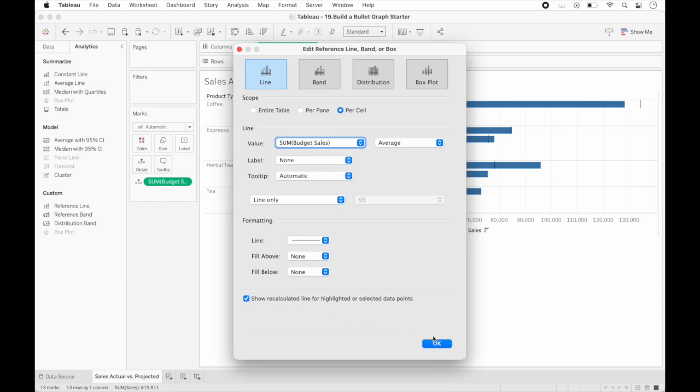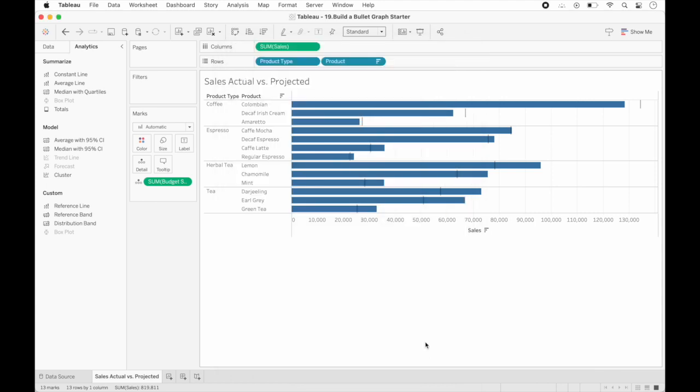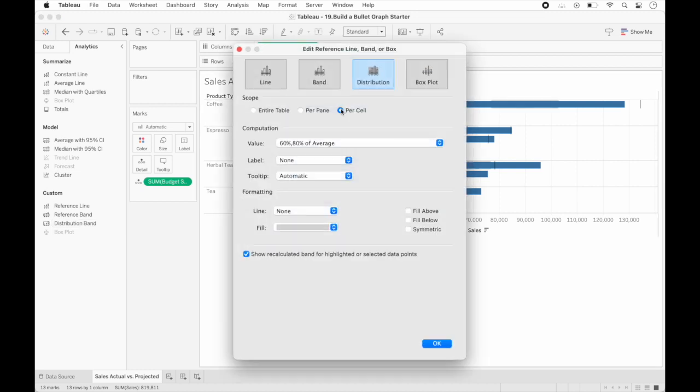Click OK. Add a distribution band to show how each product compares to 0, 50, 75, and 100% of the sales goal. From the Analytics pane, under Custom, drag distribution band into the view, and drop it over sales in the Add a Distribution Band dialog box.